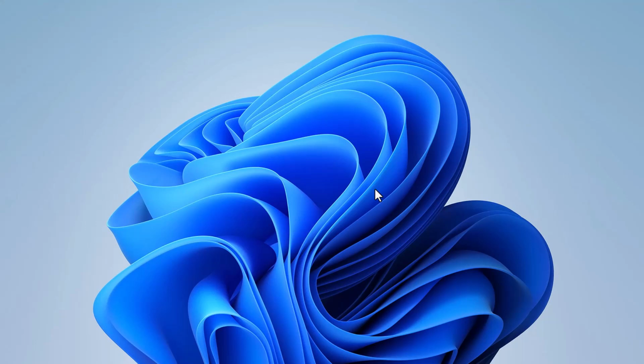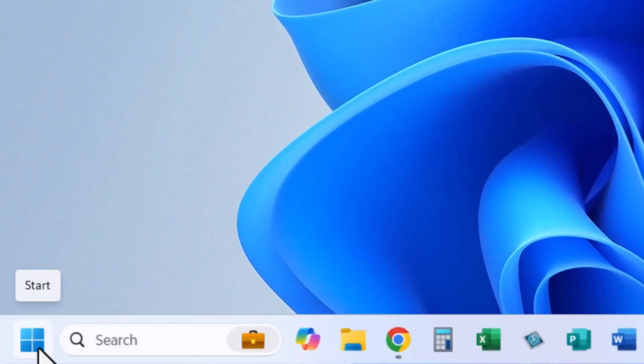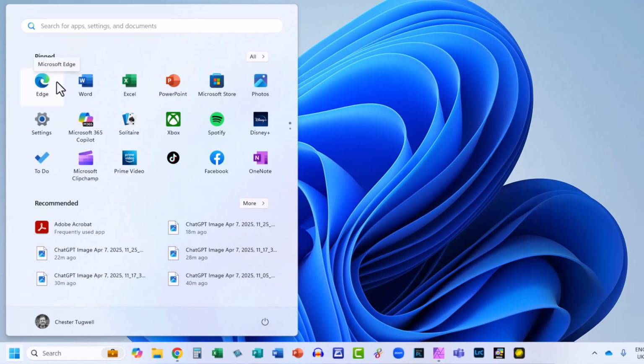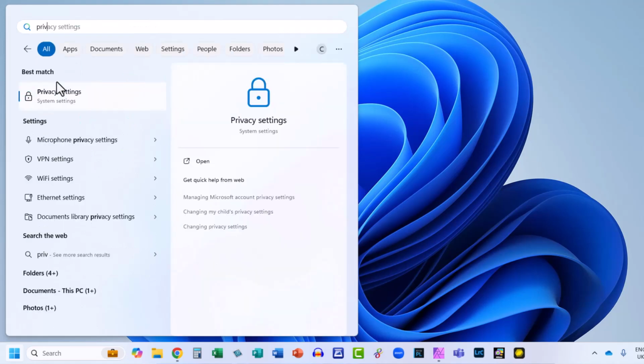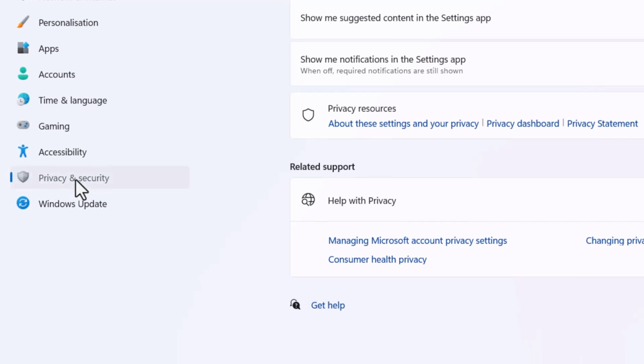Okay, so you want to find out why your microphone's not working. First thing to check, go down to your start button, bottom left, and you're searching for privacy settings. So just type that in there, and it should appear down here under best match. Click on that. Then select privacy and security down here.